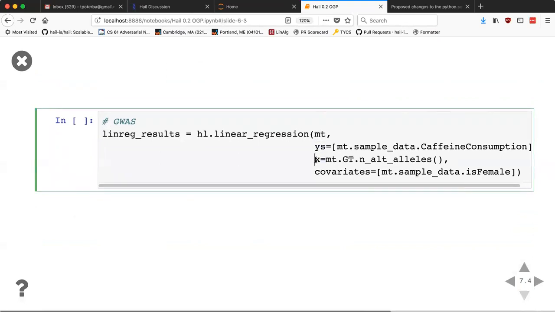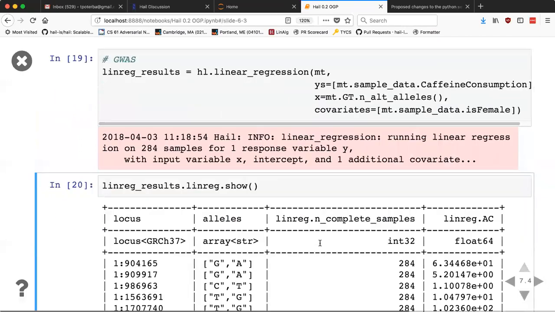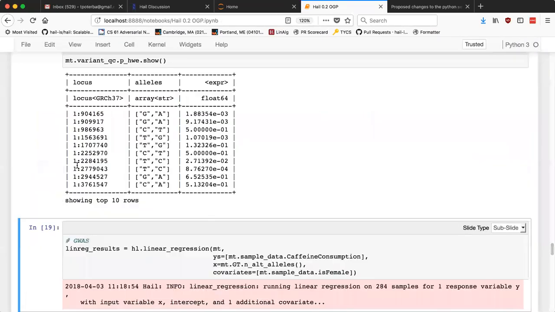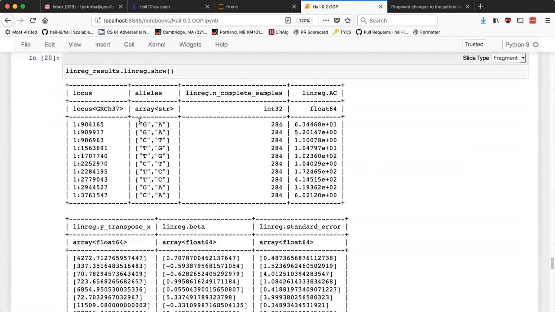My independent variable, X, is going to be the number of alternate alleles in the genotype. And I can include covariates as well. In this case, I'm using is_female. And so this is going to produce as well a new set of annotations that live in the row schema of the matrix. And here's what it gives you.